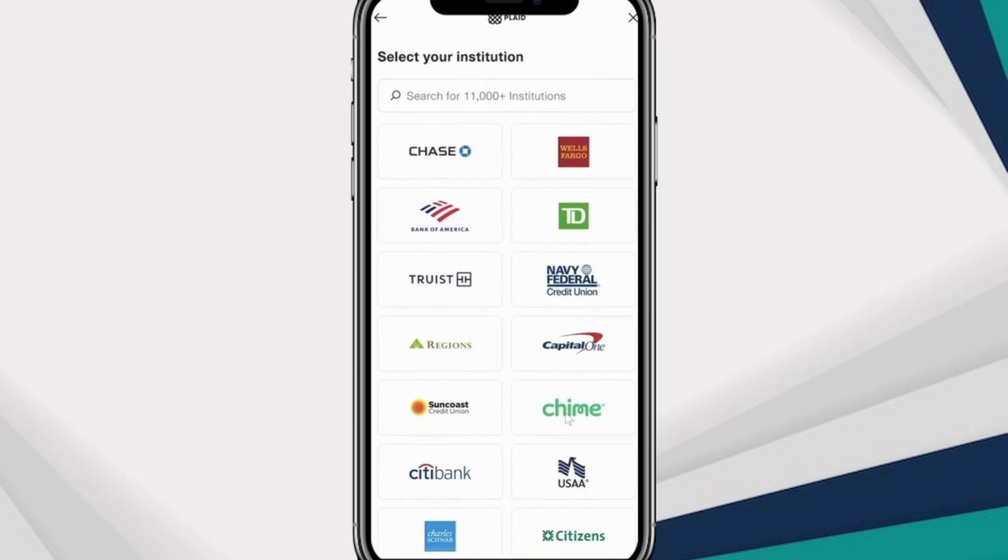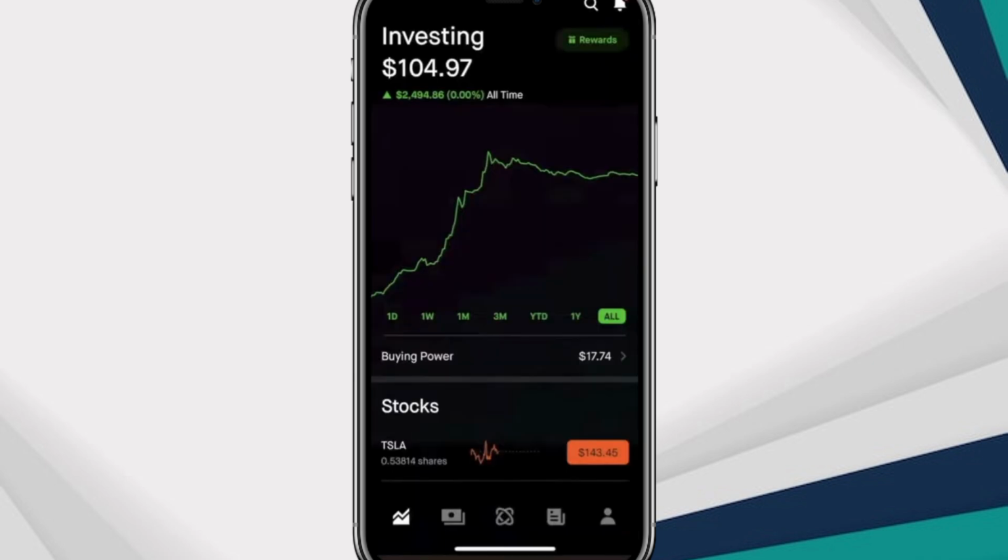After successfully completing the verification process, your Chime account will be linked to your Robinhood account. You're all set to transfer funds between the two and manage your investments with ease. And that's how to link Robinhood to Chime. It's a straightforward process, but following each step carefully ensures a smooth setup.